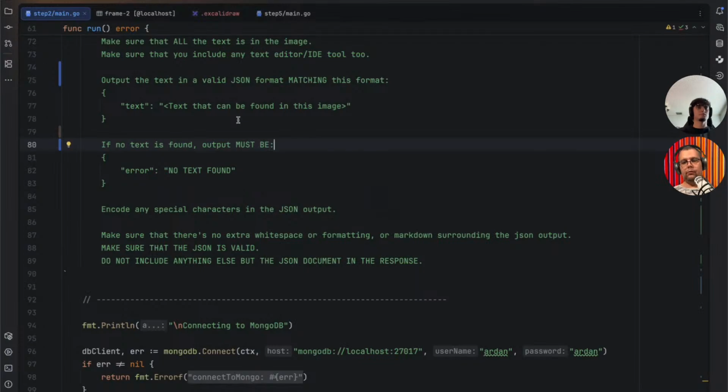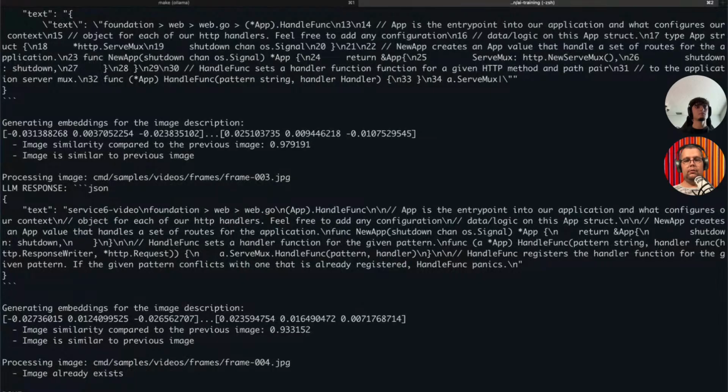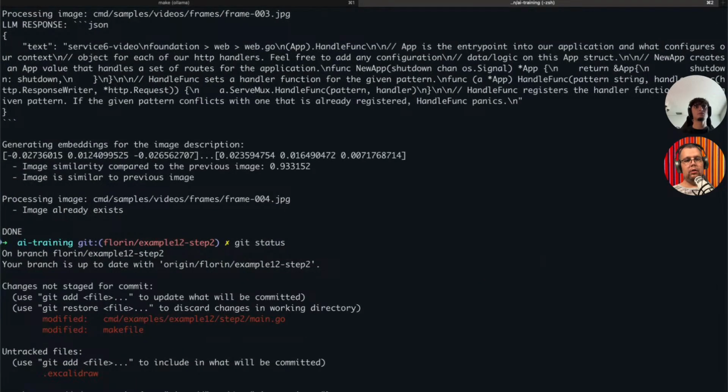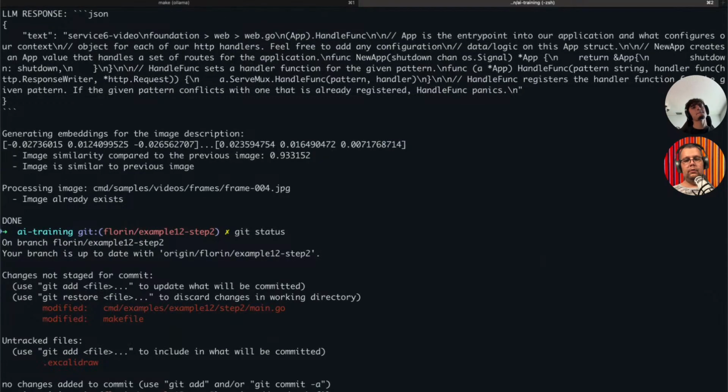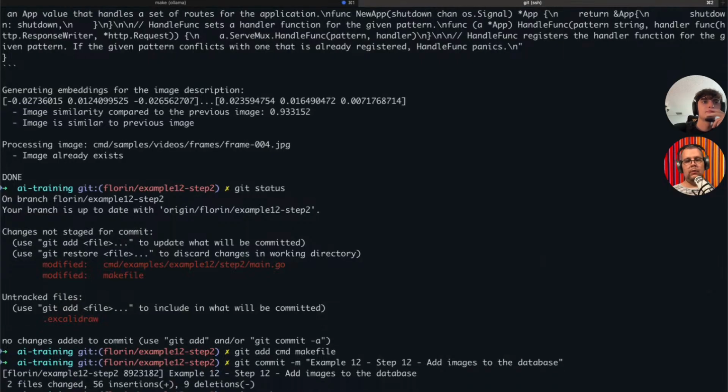Cool. I would say let's commit this and move forward. I agree. That's cool though. Yeah, cmd and then make file example 12 to the database. And let's push.